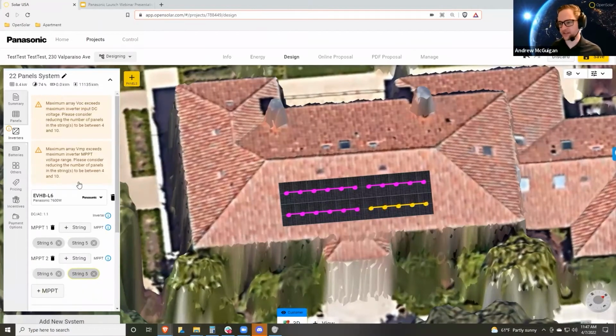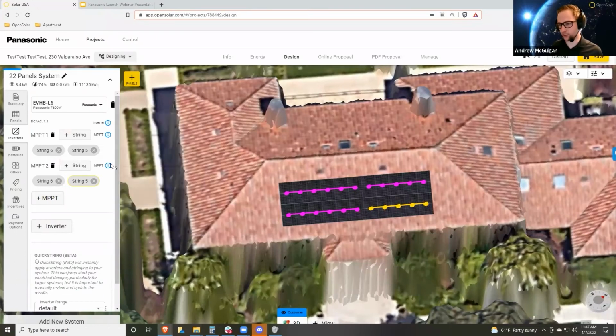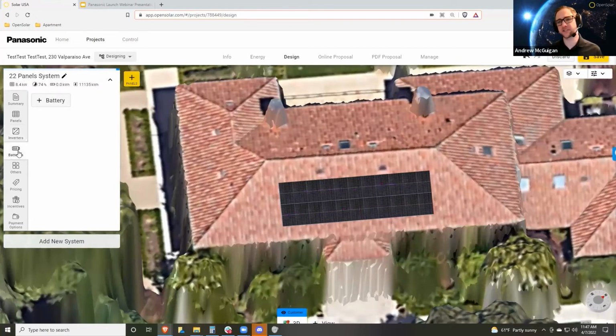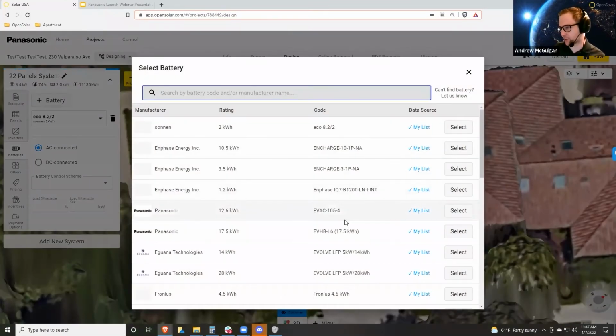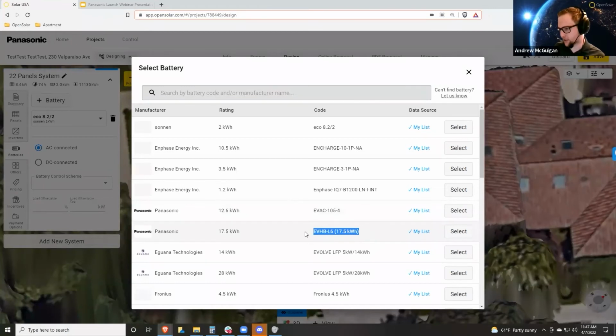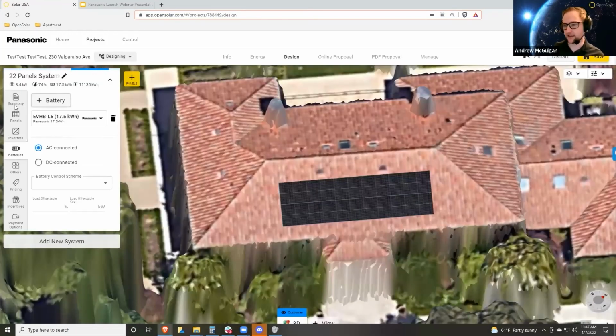So now that I've strung my system, all these have turned blue and my warnings have gone away. Now I can move to the battery section. The battery section is where you can add your batteries, and we'll add that Panasonic EV-HB inverter battery combo again. So I've got that right here. I'll go ahead and select it. And then you can choose whether you want this to be AC or DC connected.